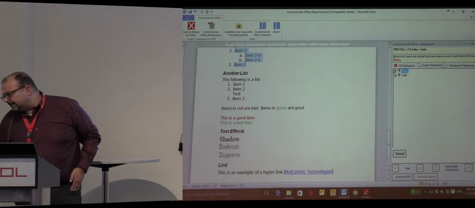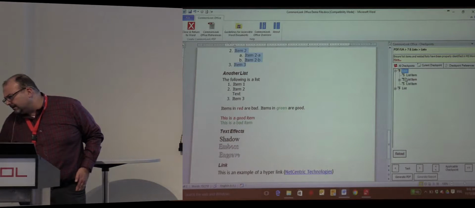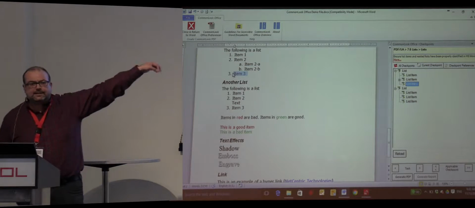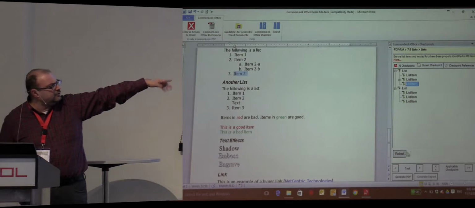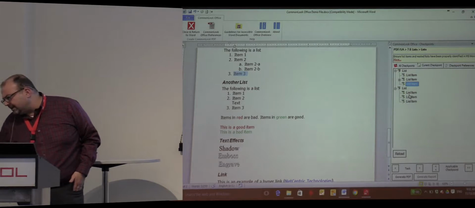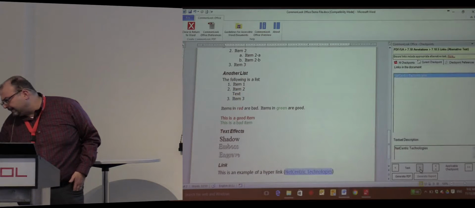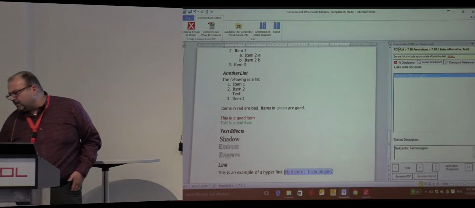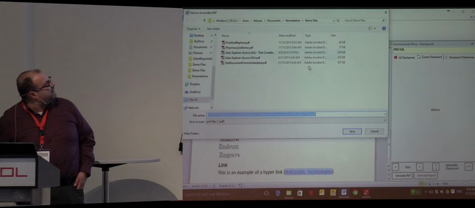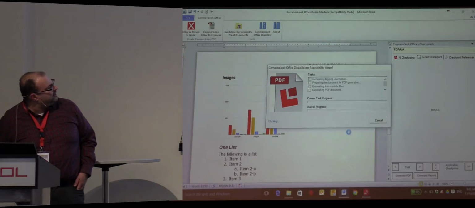Okay. It detected that there are 2 lists here. This is the first list. It shows me how it's going to be tagged. If there are any issues, I can just go in the Word document, fix the list, and click reload. It will refresh the list structures. There are no issues here. It's showing me a link with the alternative text provided for it. Is that acceptable? Yes. Now it's ready to generate. So save.